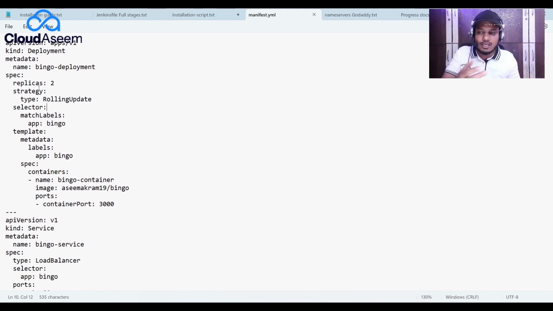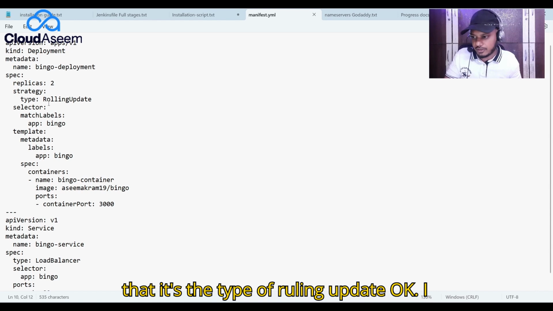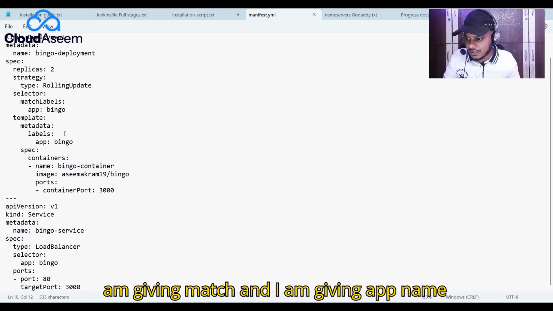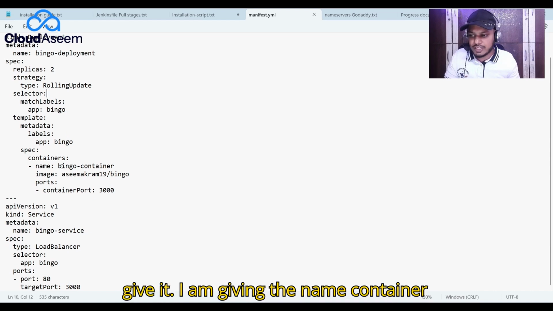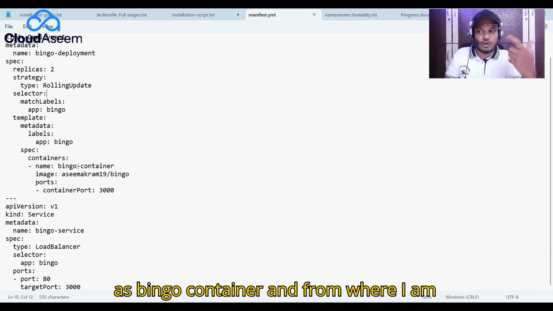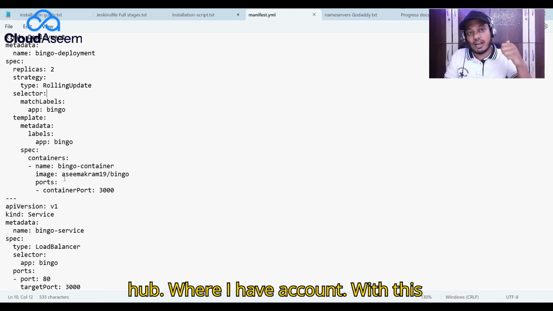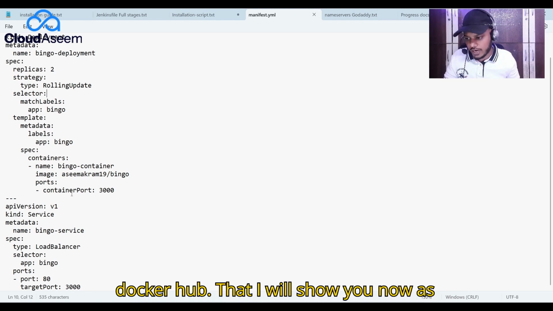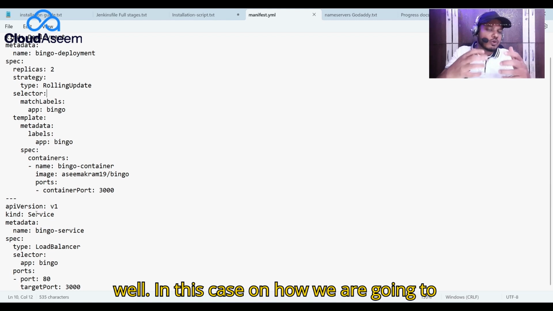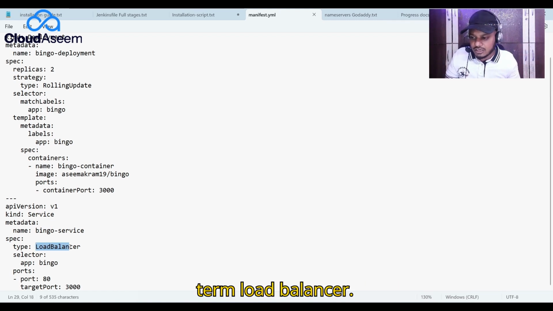I'm using replicas as two sets, and I'm saying the type is rolling update. I'm giving the match label and the app name as bingo. I'm giving the container name as bingo container. I'm going to fetch this image from the Docker Hub, where I have an account; with this name, my image is available in the Docker Hub, which I will show you now as well. Then, on how we are going to access it: we can access it with a load balancer.